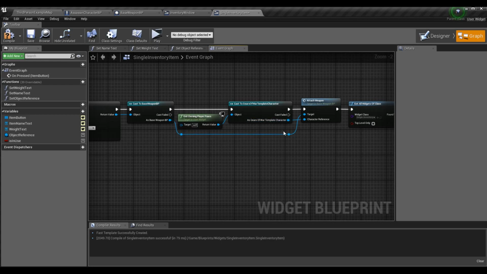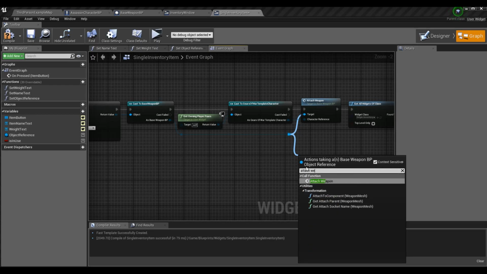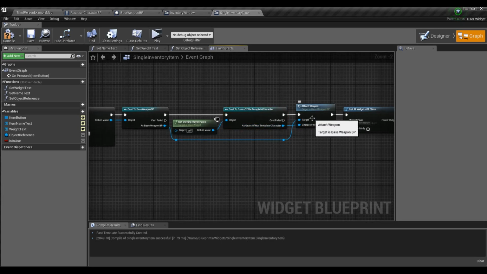Drag off of the base weapon BP that we cast to earlier and call Attach Weapon right here, and then just drag your character reference into the character reference node. Now our weapon will be attached.